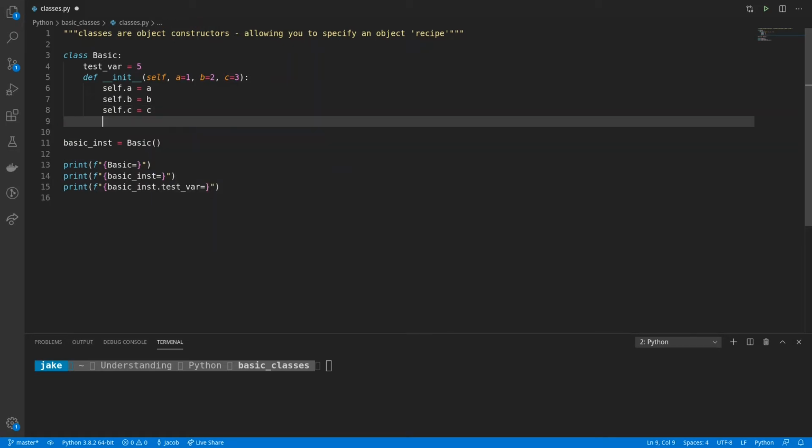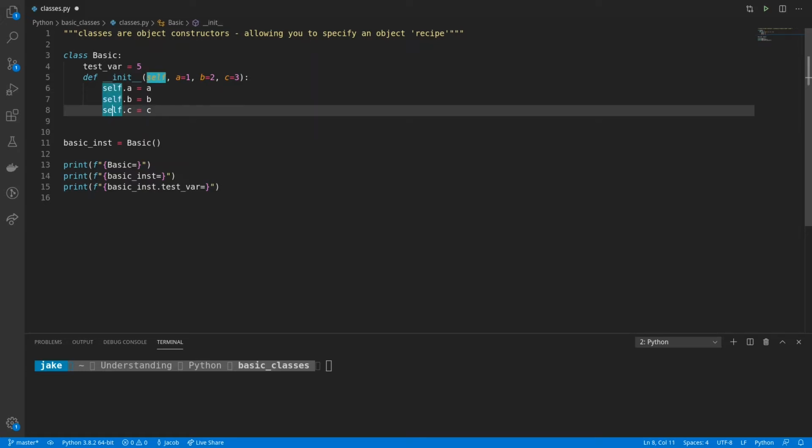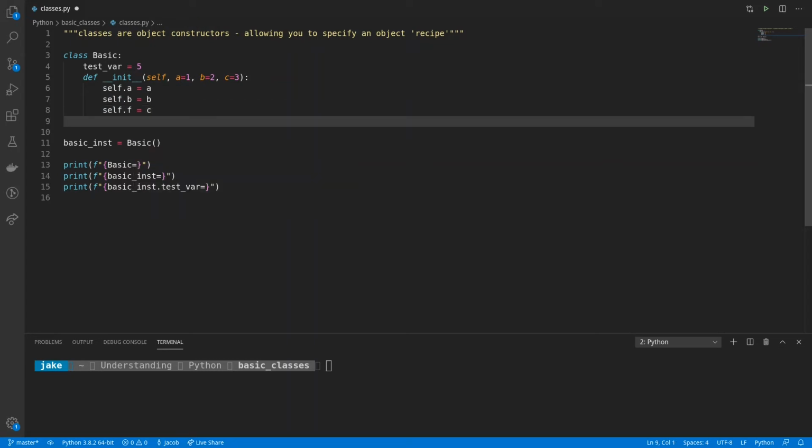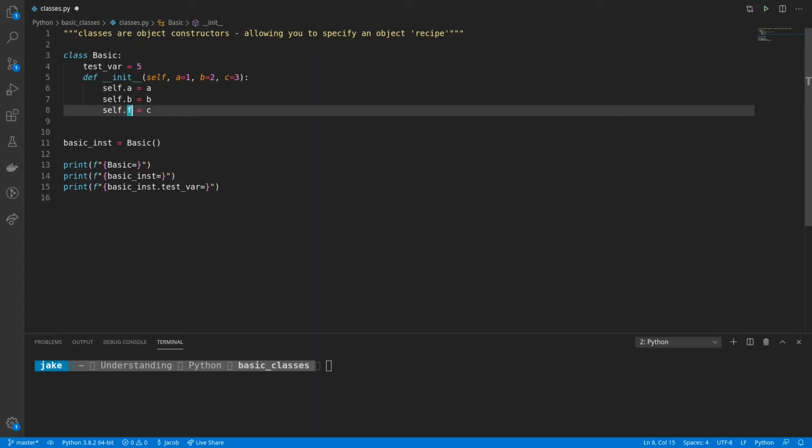Now these names don't have to match if you don't want them to. For instance, if we wanted to make self.c actually be self.f, we could do that. It'll be just fine. The difference being that there would be no self.c anymore, it would just be self.f, which would be storing the value passed in for C. To keep things simple, let's revert that back to C.